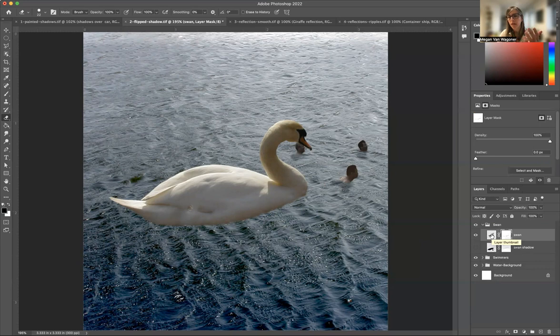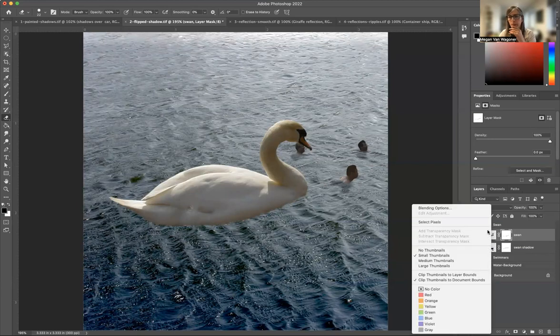duplicate this layer. So I can hold my control key. I think this is going to be command on the PC. I'm on my Mac. I'm using the control. And let's see.